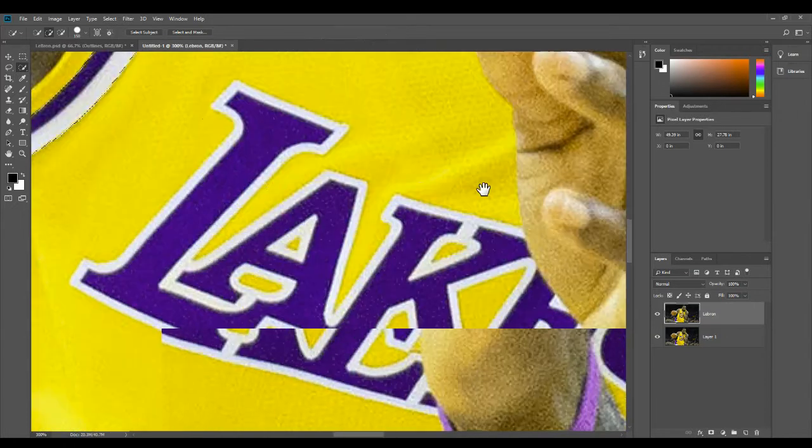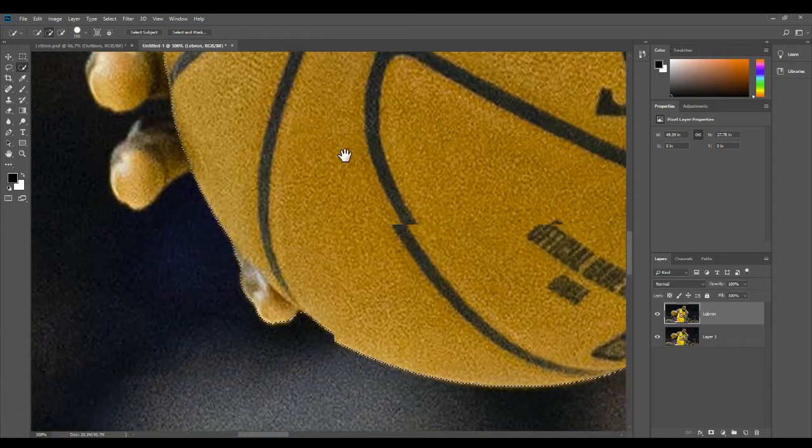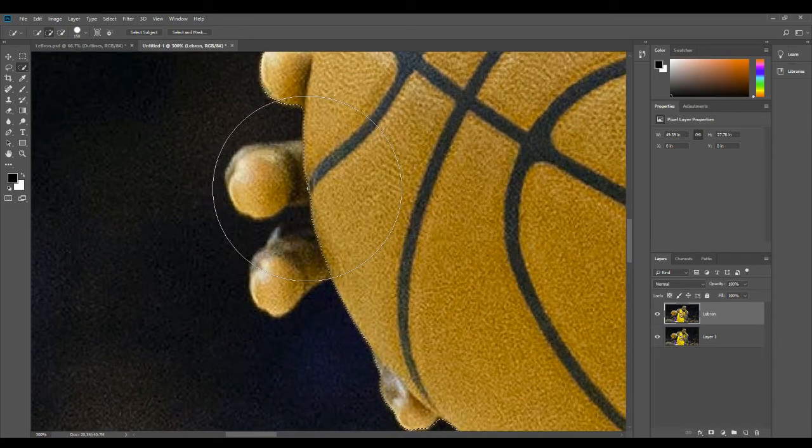So I'm going to press Control plus a few times. I'm going to press the space bar so that I can click and drag. And I'm going to start with the fingers. I missed some of his fingers, so I'm going to reduce the size of my brush. I'm pressing the left bracket on the keyboard.